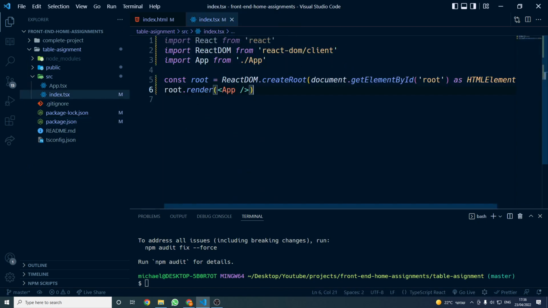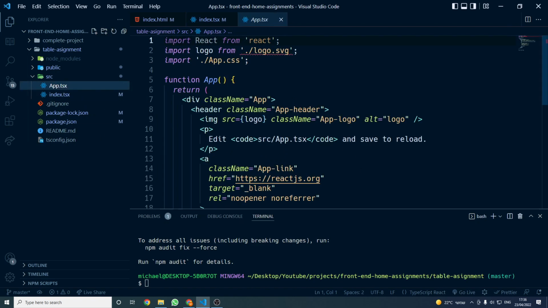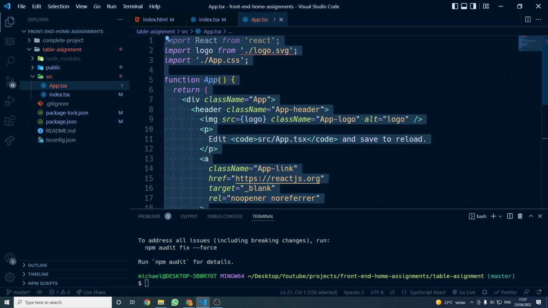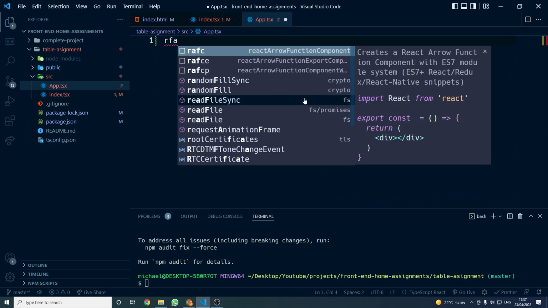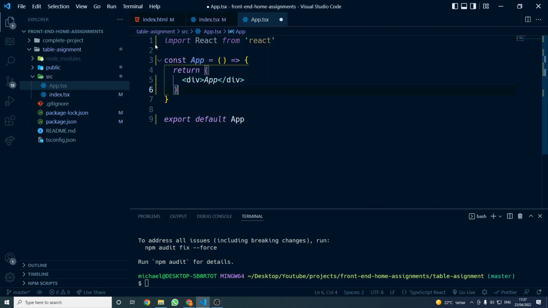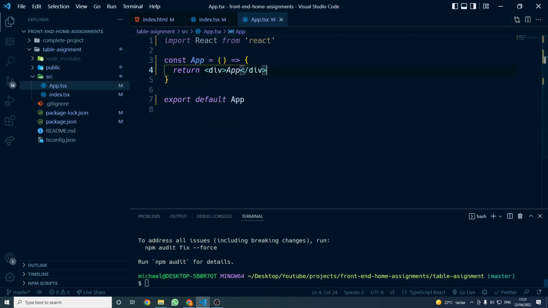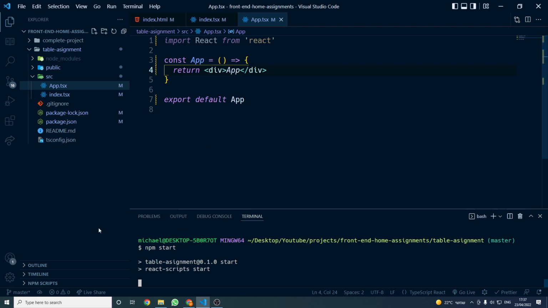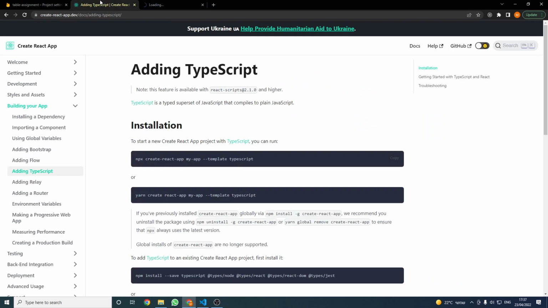This means that this index is a little bit different. Okay, so let's go to app.tsx. Let's clear also this file. Going to create a functional component, and for now let's save it like this. Now let's run this project and hope everything works with npm start. Okay, so it seems good.